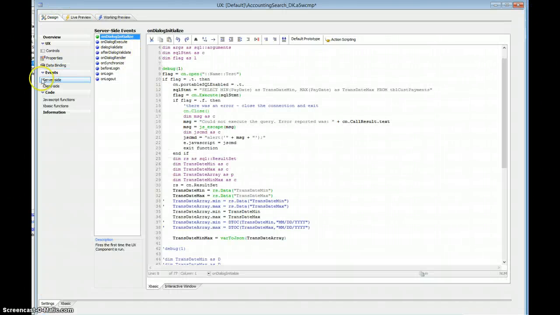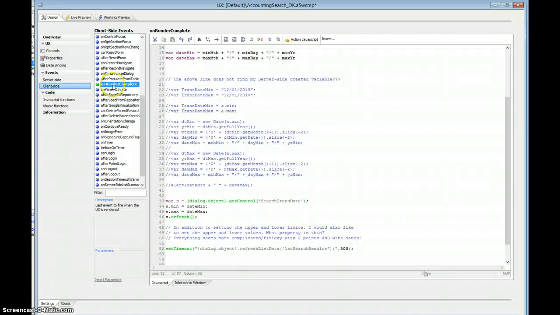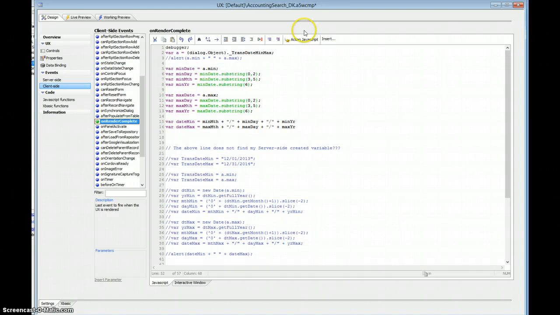And let's go back into, so that gets passed through. Now on the client side, on render complete, it grabs all this. And that's great. So now we've got to start messing around with our dates because they're in a format that we can't use. So we've got dialog object coming in. We assign it to a variable a. And a.min, a.max. That's what we're dealing with.